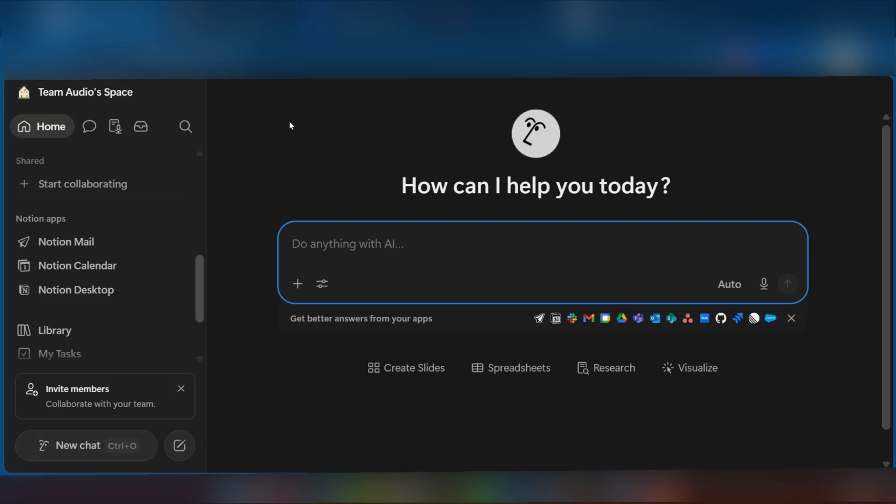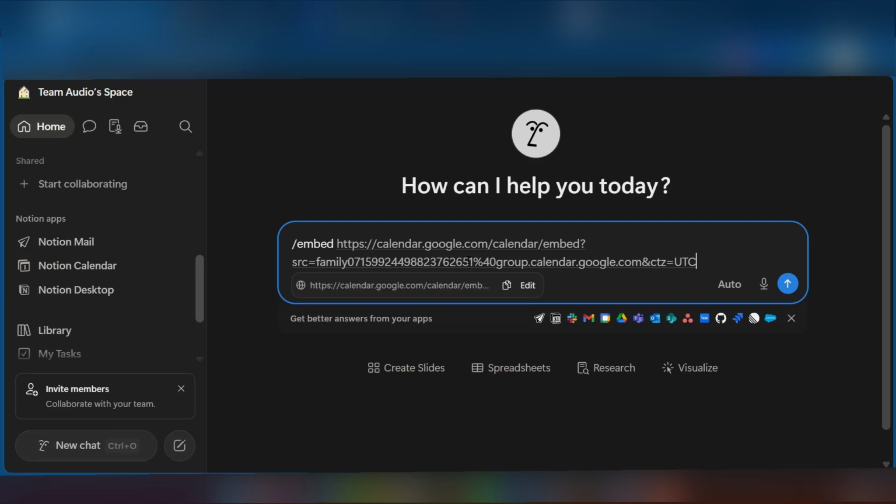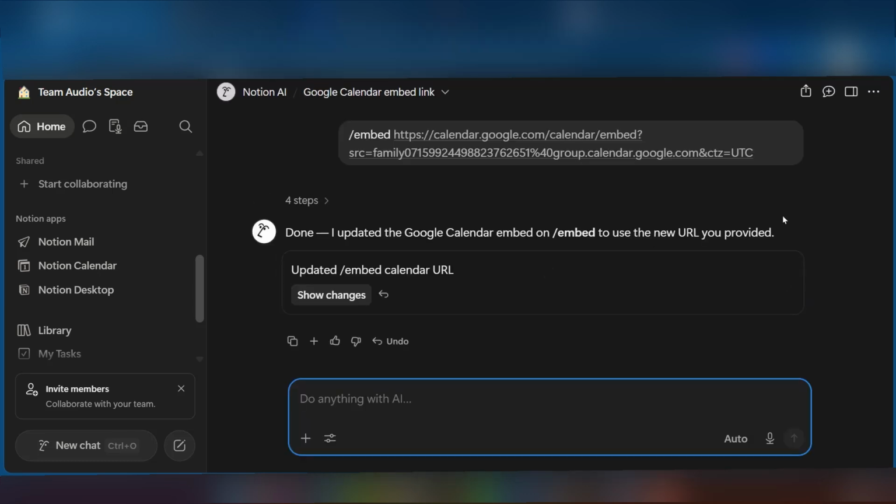Then we're going to go over to Notion. And then right here you want to type /embed space and put in the link which you copied, send, and as you can see it says done. I updated the Google Calendar embed on all of this.